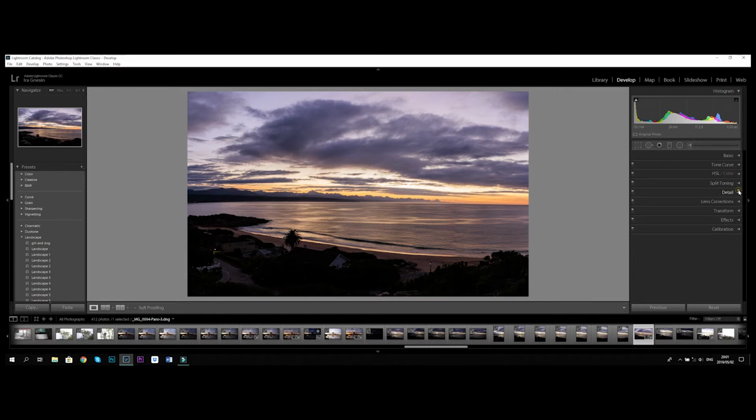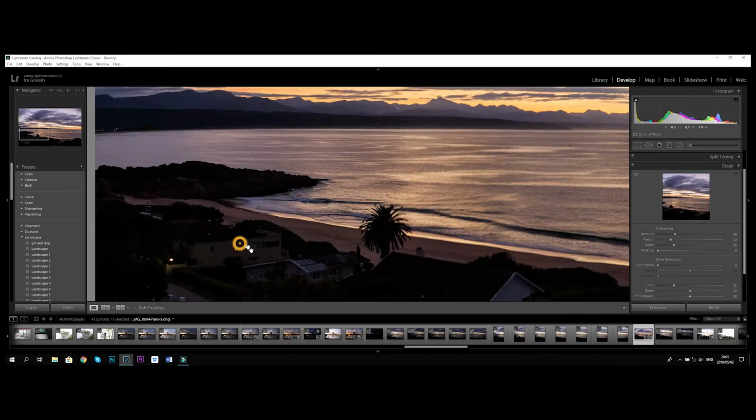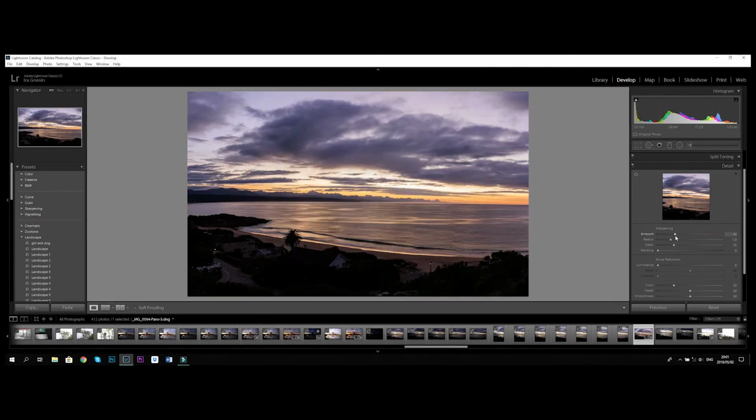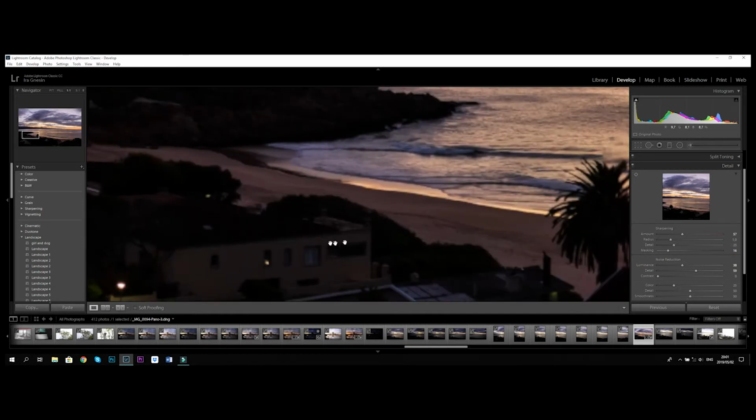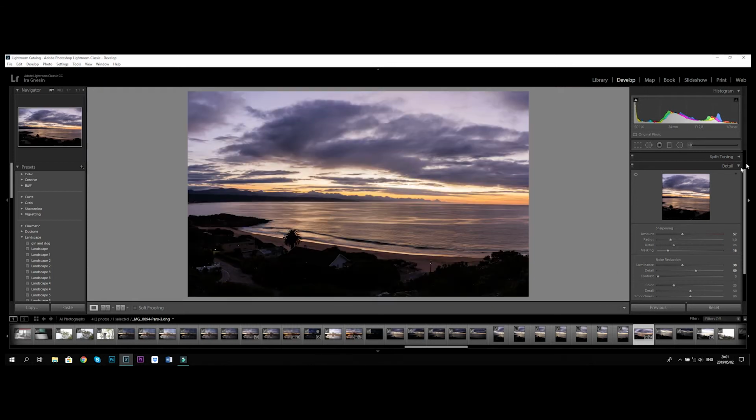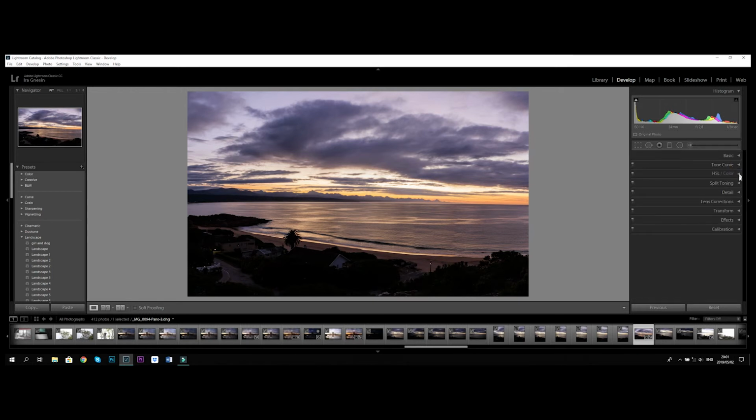Okay, down to detail. Now if we were going to be messing with any of these buildings, what I would do is add a bit more sharpening, add a little bit of masking, and then quite a significant amount of noise reduction. I'm just adding a bit of detail too, and you can see it smoothed that building out really nicely, and it's smoothed out here a little bit. I'm not going to touch anything else in there.